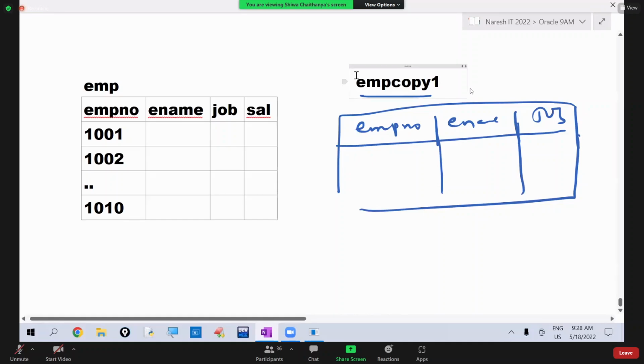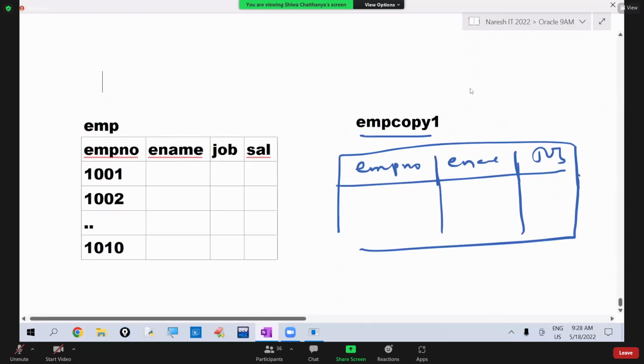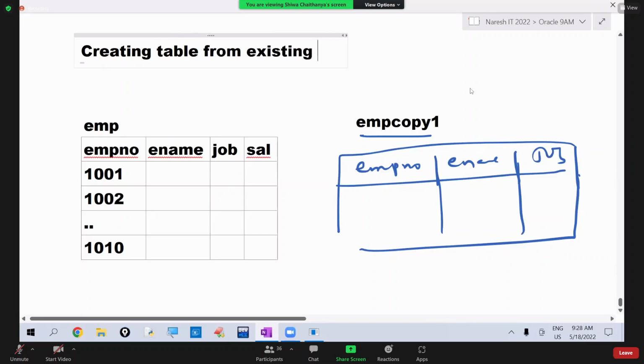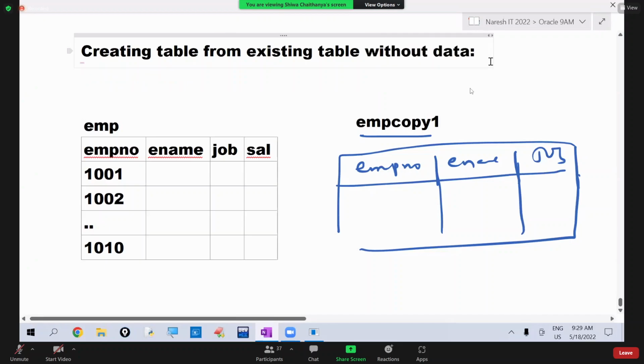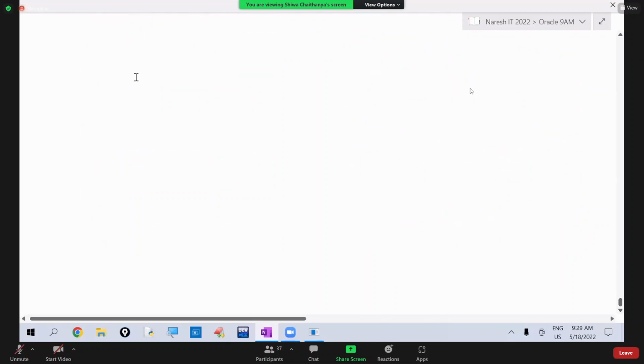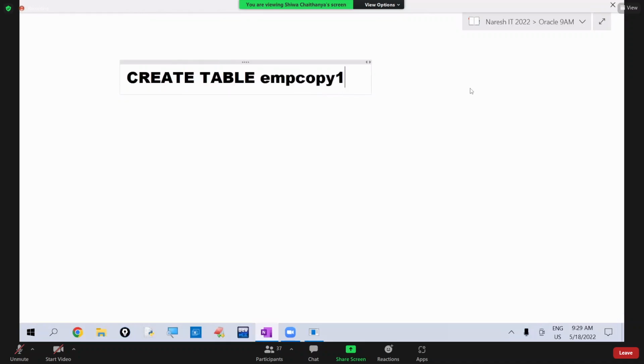If you write like this, creating a table from an existing table, structure from an existing table without data. So only structure we want. Okay. Data we don't want. So create the table from the existing table without data. Okay. So for this, what we write is create table EMP copy 1 as, if we write like this.